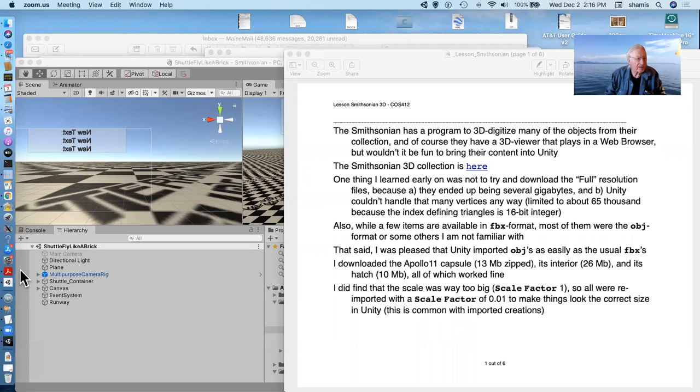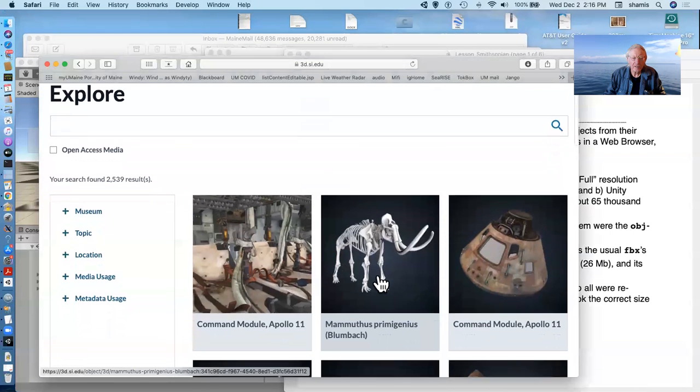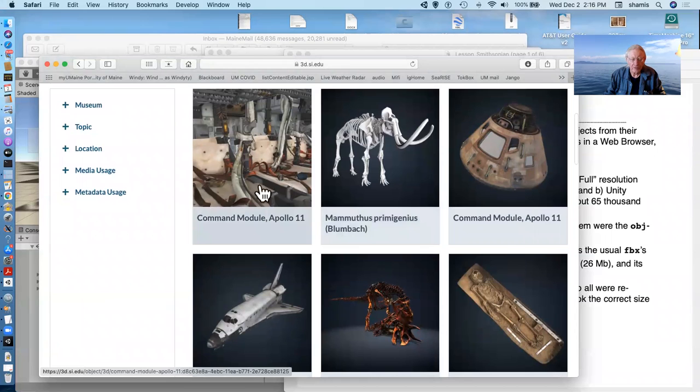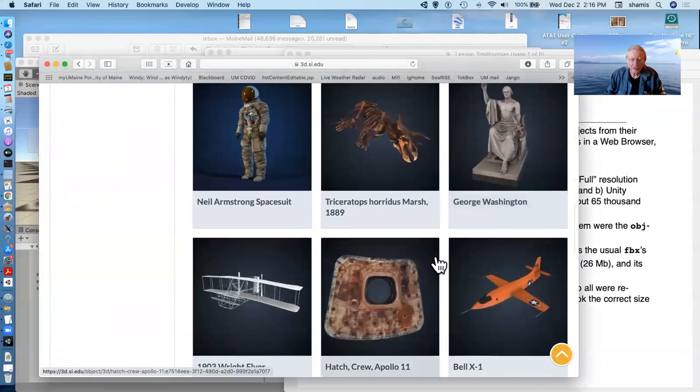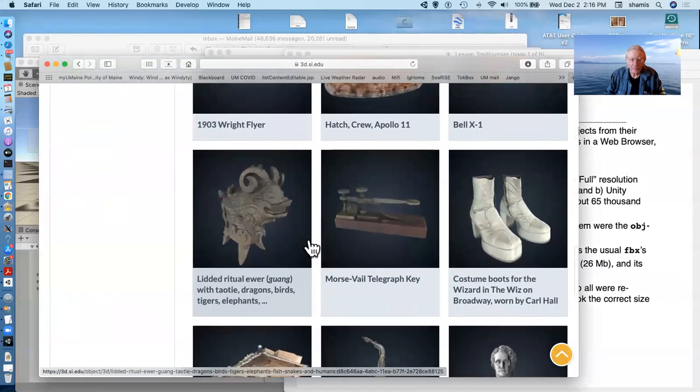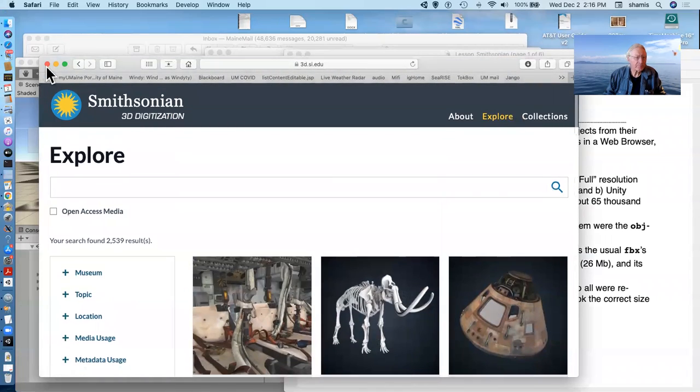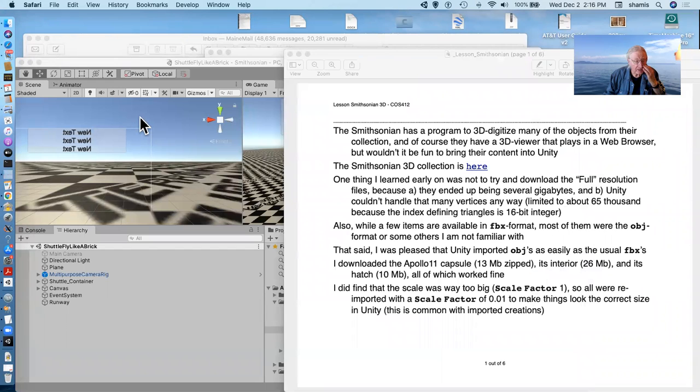The collection is here. I'm going to talk about the Apollo 11 module, but it has skeletons and burial sites and archaeological things and artworks and all kinds of cool stuff. So a lot of things. The first thing I learned playing with the Smithsonian site was to not try and download the full resolution things because they were several gigabytes. They were huge. One of them I gave up at something like 5 gigabytes.